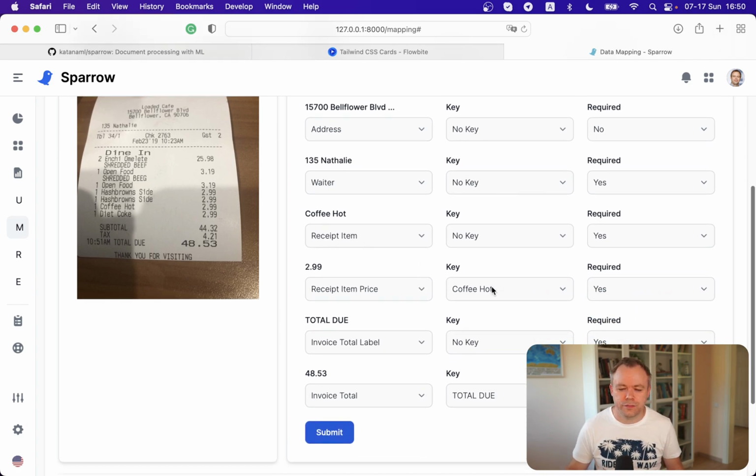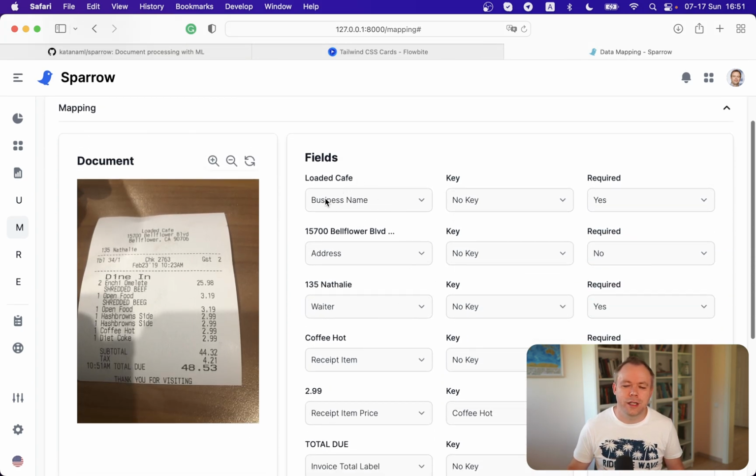So this is what we see here. This $2.99 is receipt item price and is related to coffee hot, for example. So this is the relationship for a key. And this 48.53 is related to total due through this key. So later when we build the training data set out of this data, we'll be able to suggest to the model that those values are actually related as a key-value pair. And other fields like business name, loaded cafe, don't have any key-value pair relationship. It's a field on its own, like address or waiter name, for example.